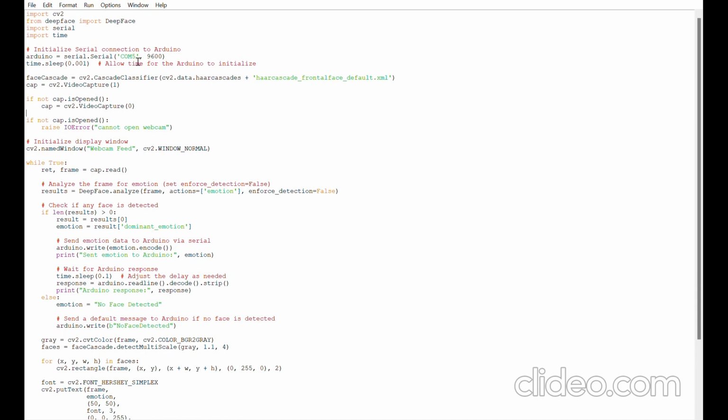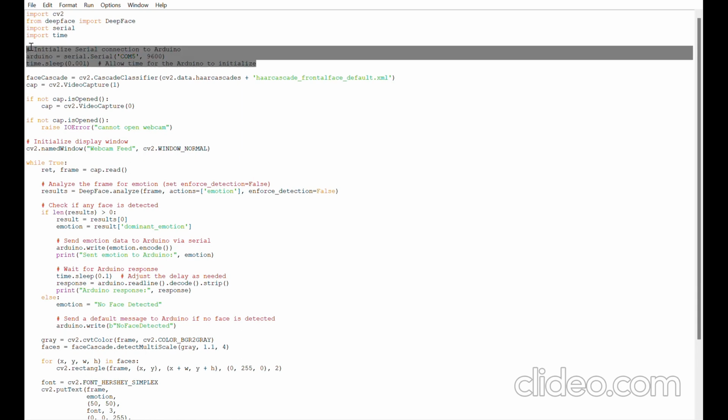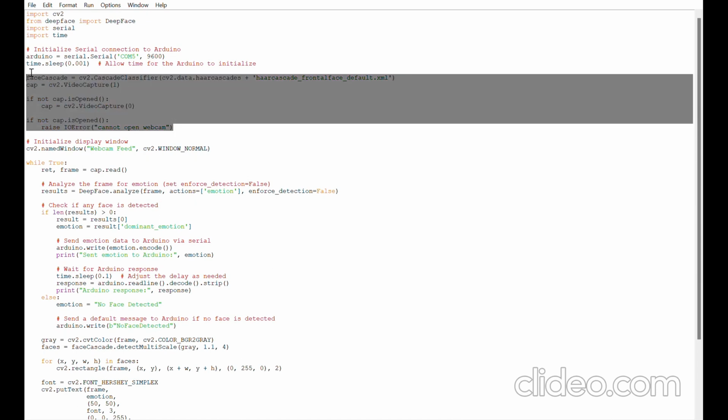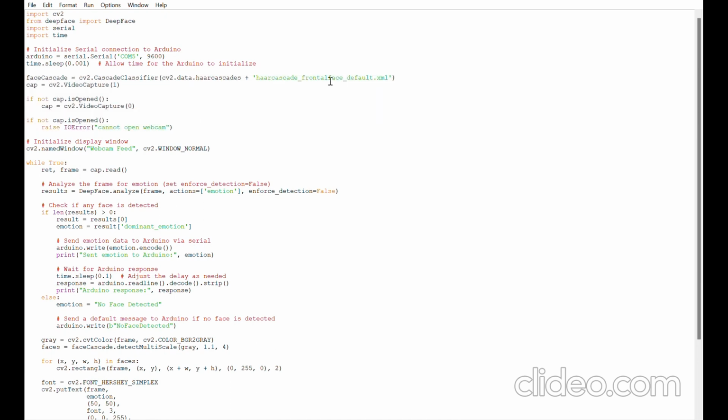And next, this part of the code is used to establish a serial connection with the Arduino with the port number COM5, that port number is for my laptop. A delay is added to allow time for the Arduino to initialize. And next, here we use the pre-trained model, Haar cascade frontal face, for detecting the face recognition.